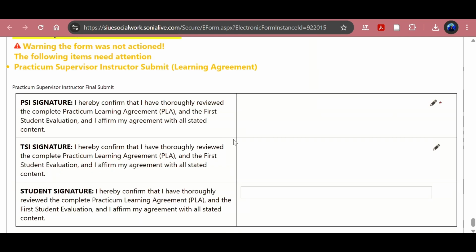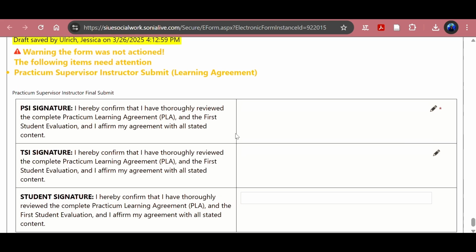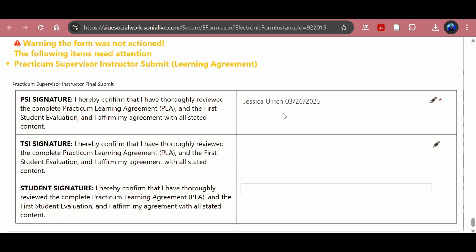But prior to submitting this, you will need to include your signature as a PSI, as well as the date. Do not forget the date. And now you are ready to submit. Remember, if you have a TSI, include their name. If not, the field is not required, so you do not have to fill it out.